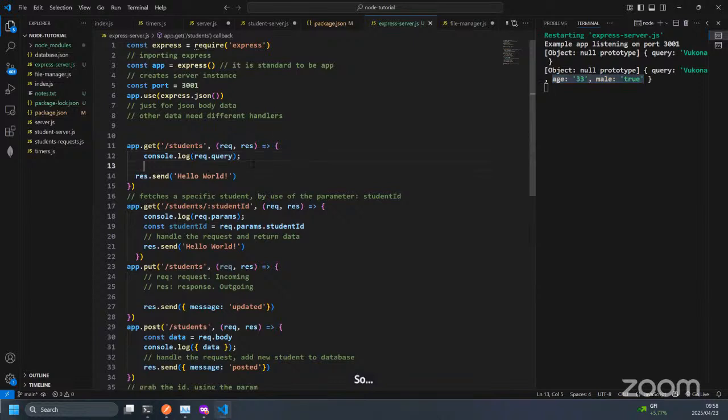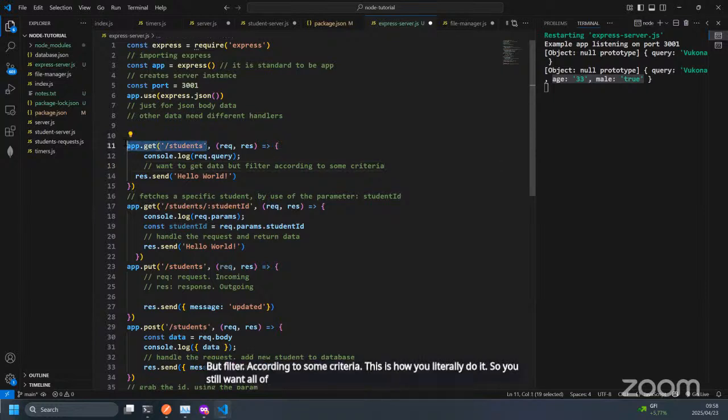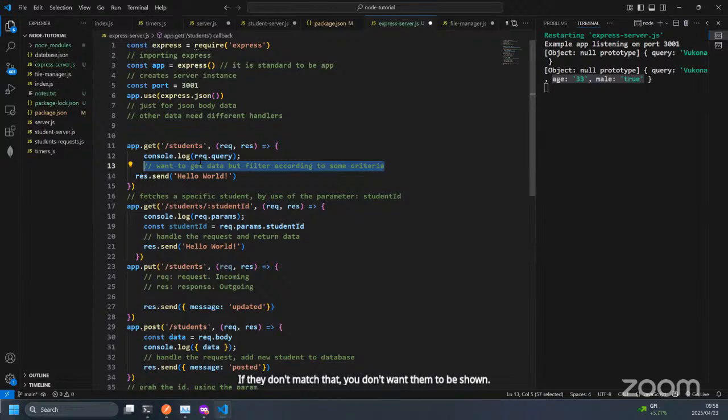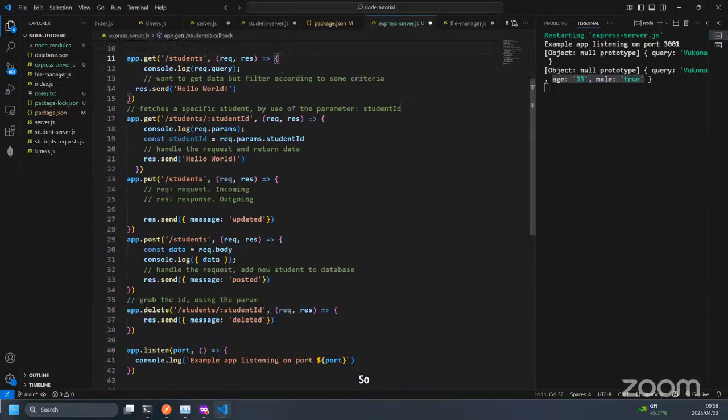Why is this important? If you want to get data but filter according to some criteria, this is how you'd do it. You still want all of the students, but only if they match the specific thing you're looking for. If they don't match, you don't want them to be shown. Meanwhile, if you just have it like this, it's going to return the whole list. So that is done.